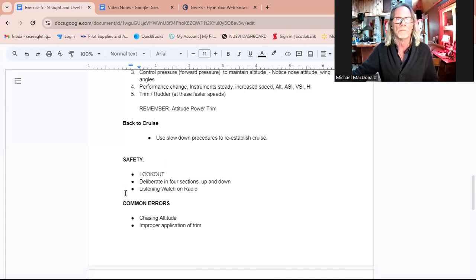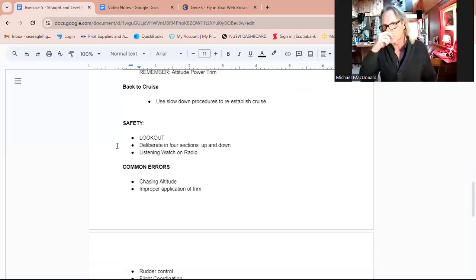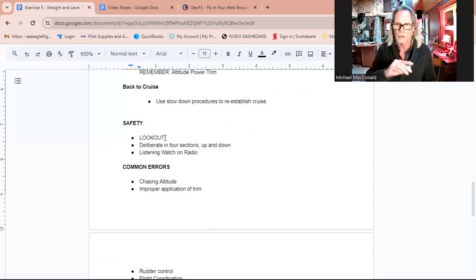Some of the safety factors we talk about before the lesson, and we talk about the lookout and how to properly scan left to right or right to left. Segmented scans: first third, second third, next third, middle third, back, just back and forth. Reinforce that good, healthy, life-saving habit into your regimen. It says 4 sections here. I think 3 sections is fine. So lookout, but also a listening watch.